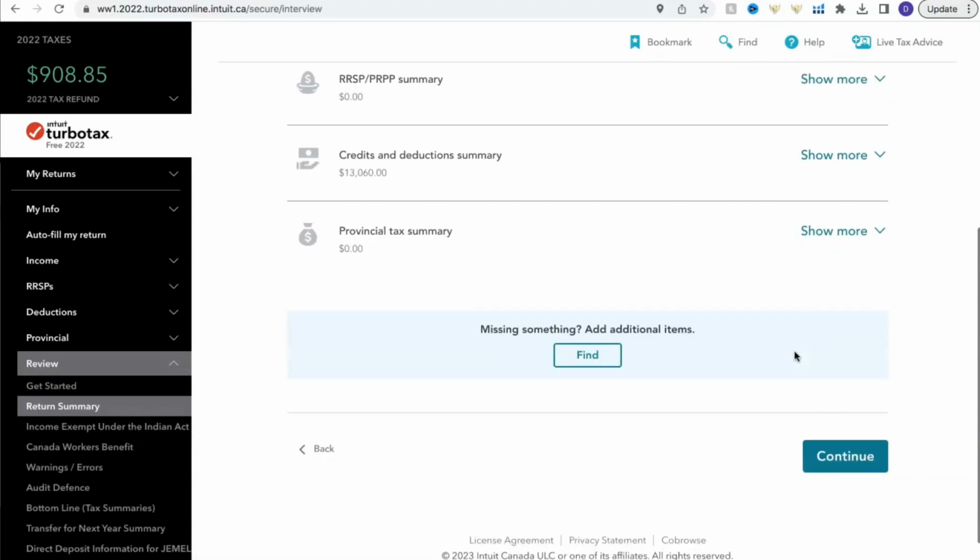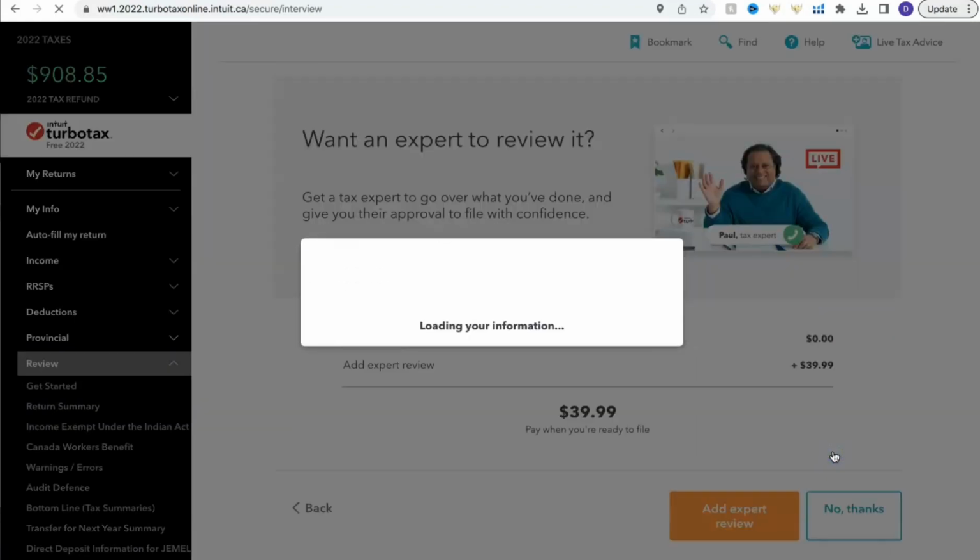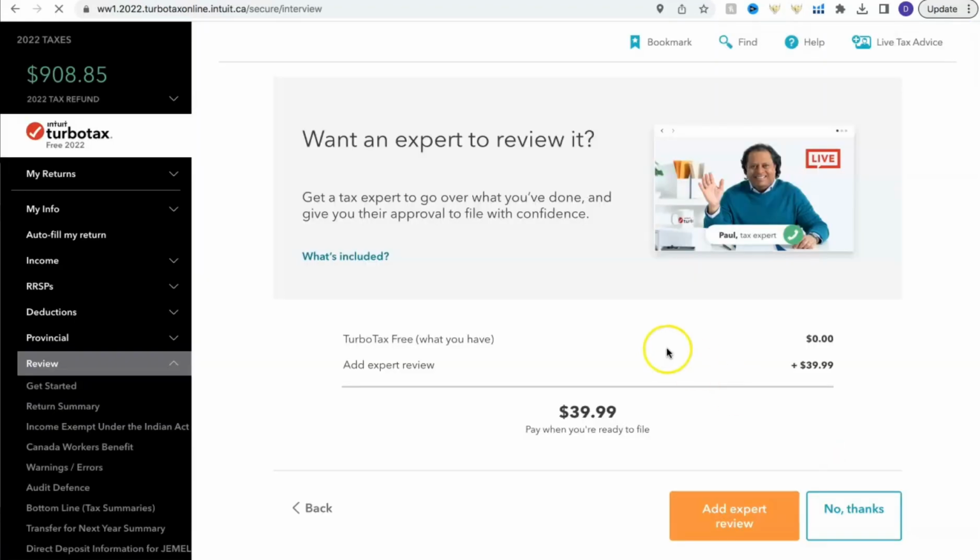Double check all your numbers to make sure everything is correct. If it is, hit continue. If not, go back and fix the numbers. If you're unsure about any of the numbers that you put in, you can have a tax expert review it from TurboTax. If you're confident in the work that you have done, hit no thanks and move on.